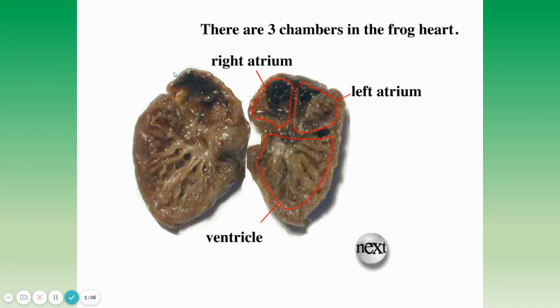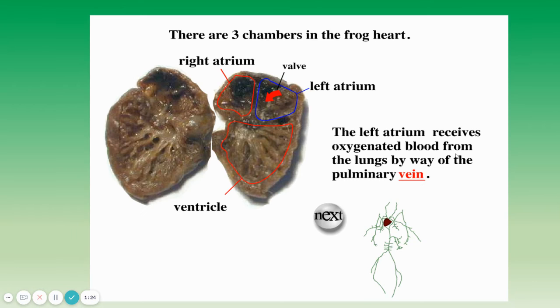So remember, this frog has been laying on its back. So its heart has the left and right switch because it's on its back. So here we see the 2 atria and the single ventricle. So that's different from the human heart because we have 2 atria and 2 ventricles.